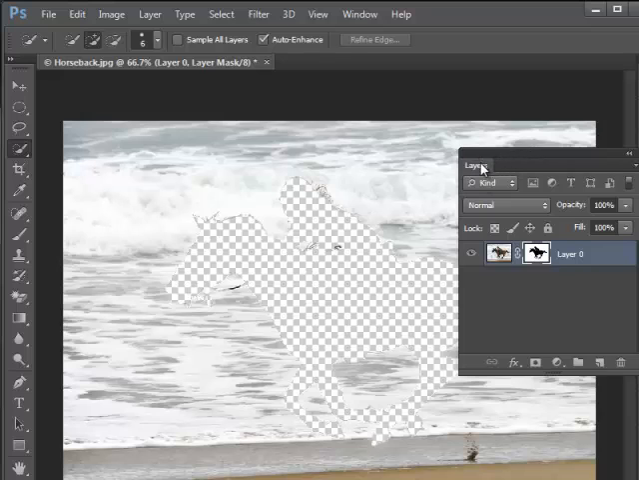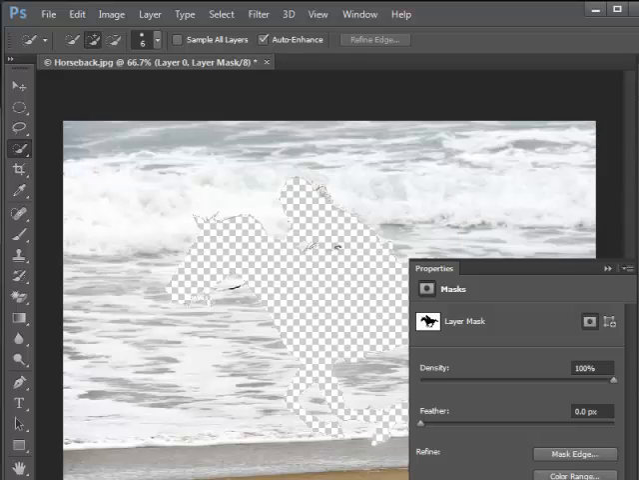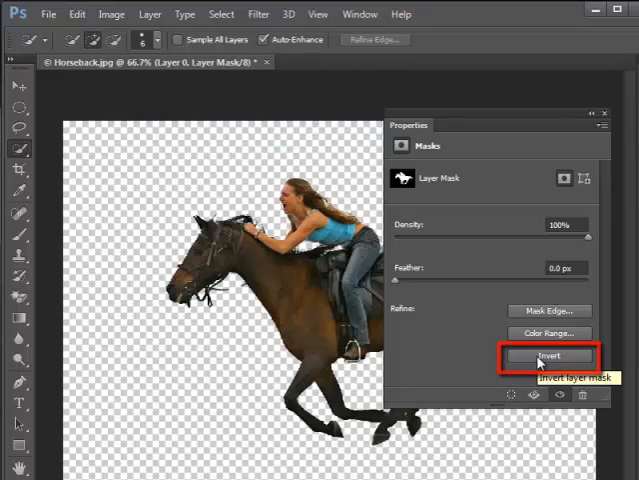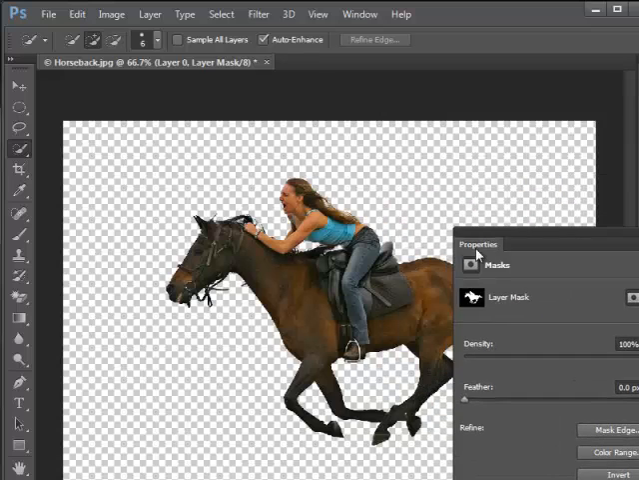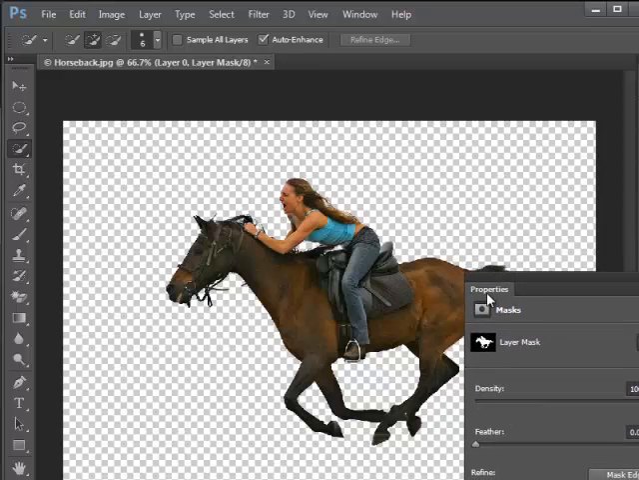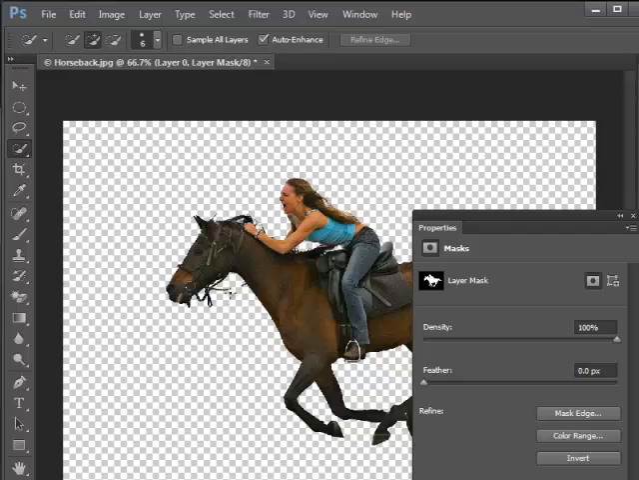And then I'll go to my Properties panel, and in the Properties panel, I'll click on Invert. And that's going to invert my mask selection so that the girl is now extracted from the background. But the resulting image is not very pleasing. Again, it looks like she's been cut out with scissors and glued on the background, and you see there's parts of the image that didn't come through.